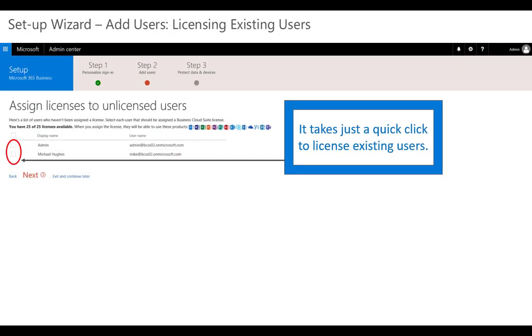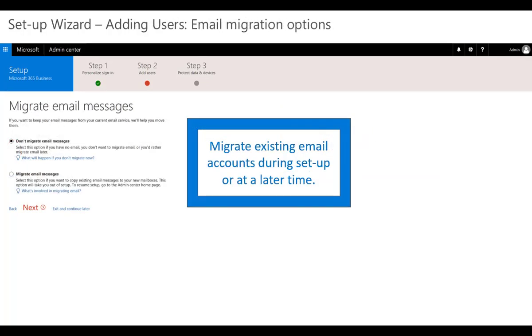Now, again, you can then go in and simply license existing users. All right, so you can simply click on an existing user and add a Microsoft 365 Business license to them quickly and easily using the wizard. Now, if you haven't done any email migration, that is also available, or you can do that at a later time. So this gives you that option to roll it all in and do it all at once using the wizard.